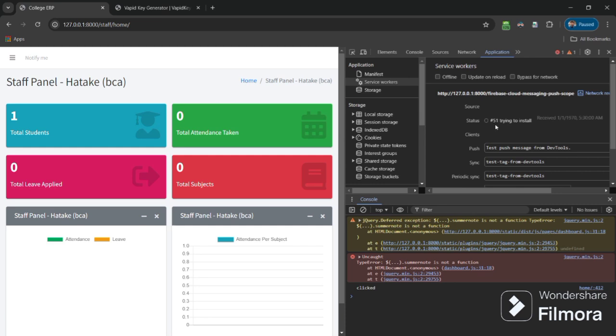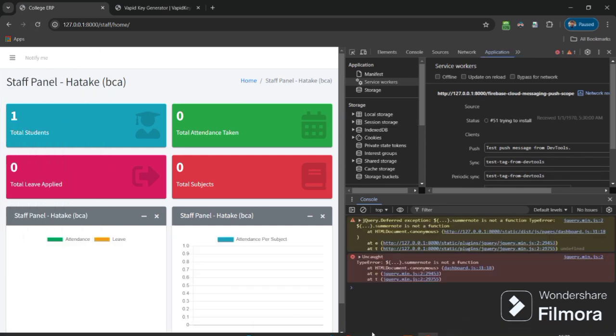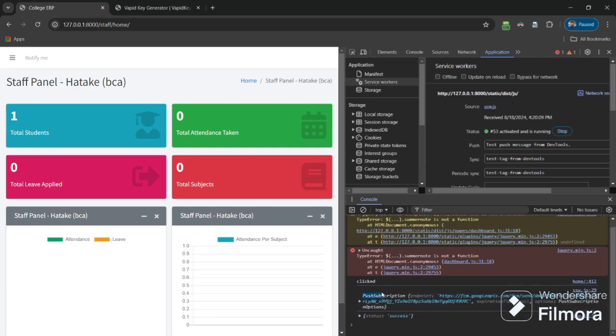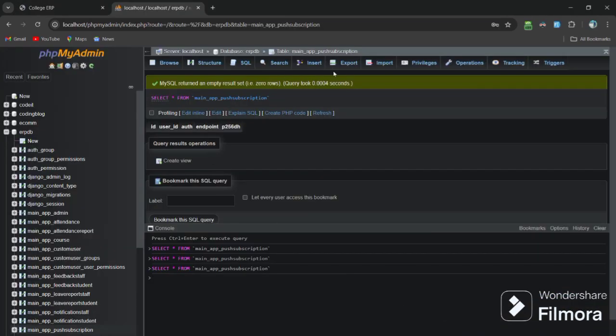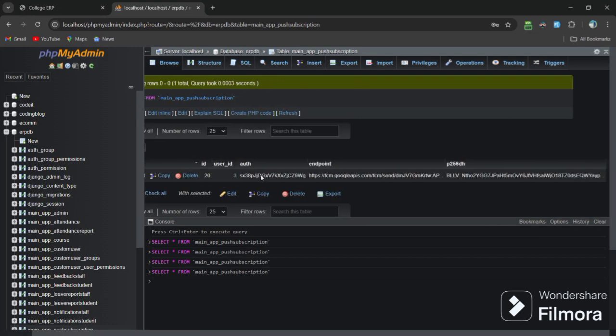Okay, so let me reload once and let me subscribe. Notify me. See, here I am getting the push notification. Let me refresh. Okay, we get it for user ID 3. This is the user, Kakashi Hatake. It has the user ID 3. We have all the details of it.